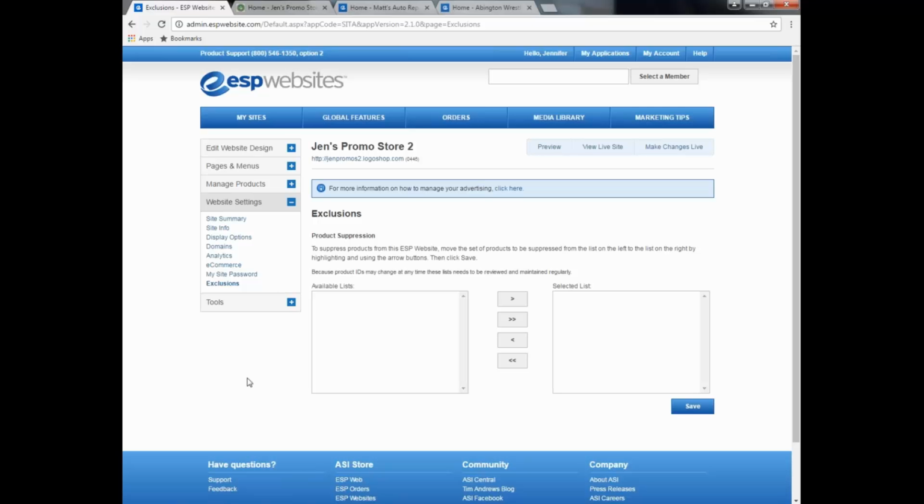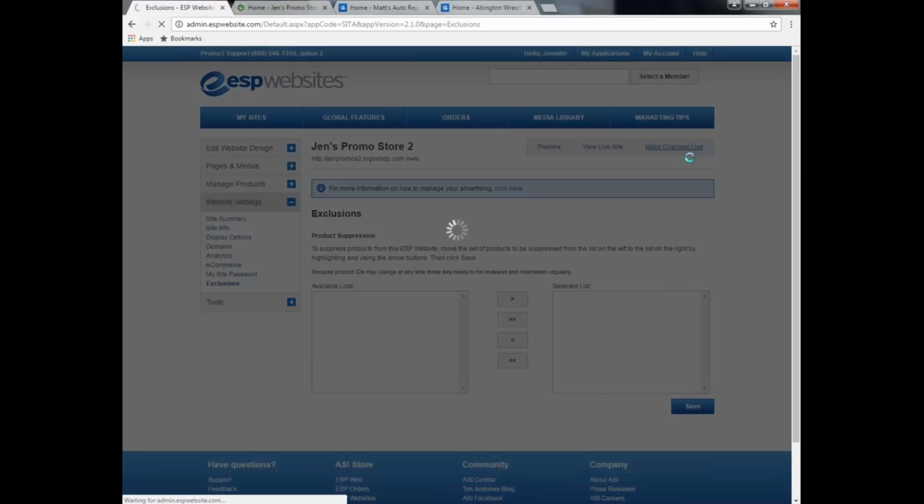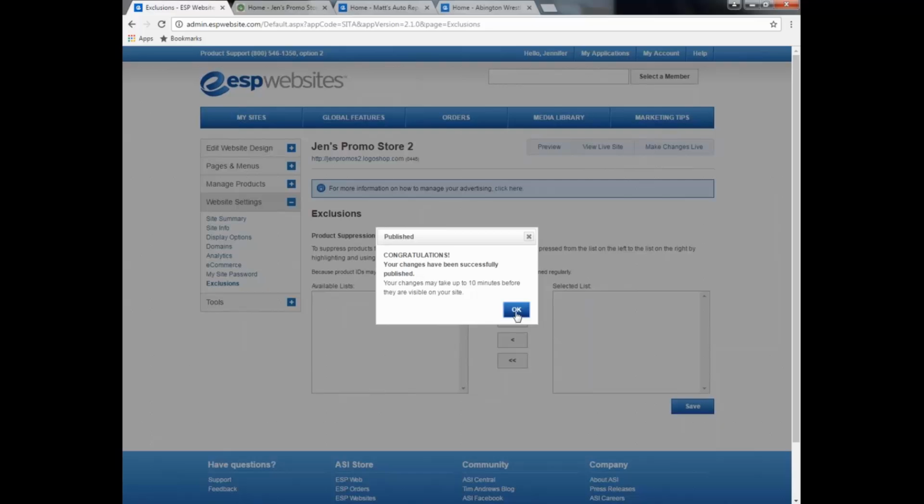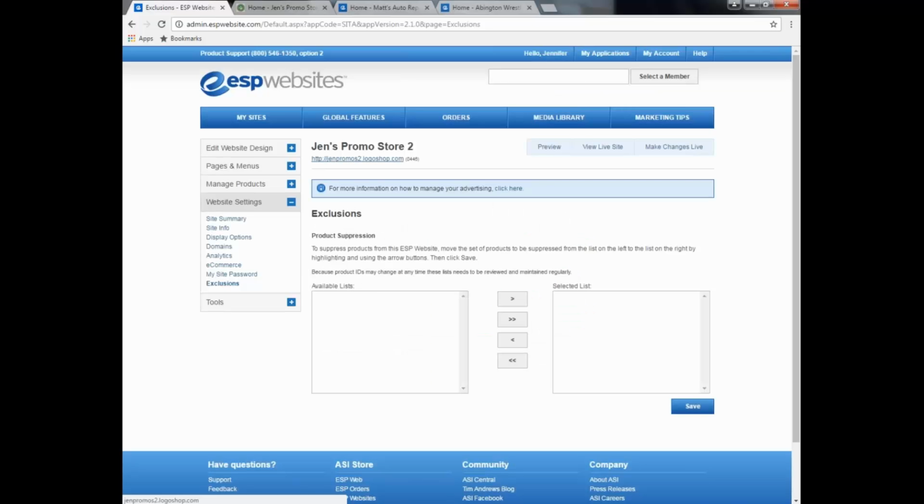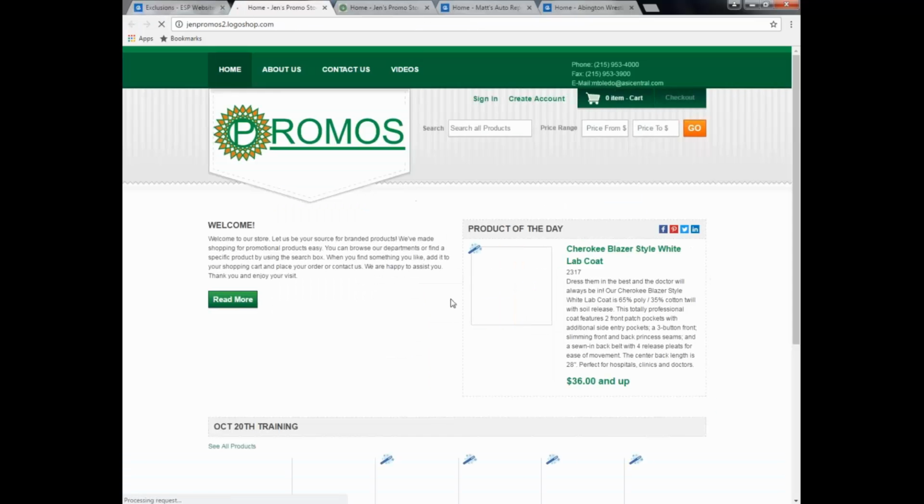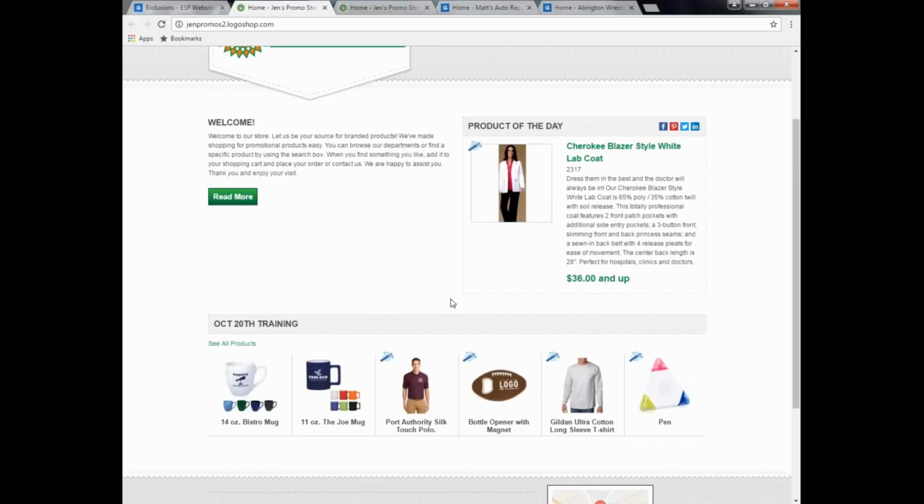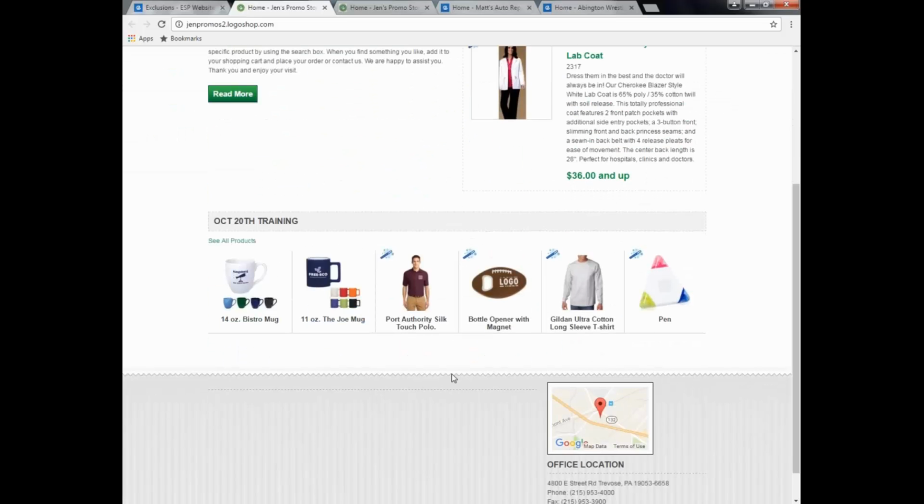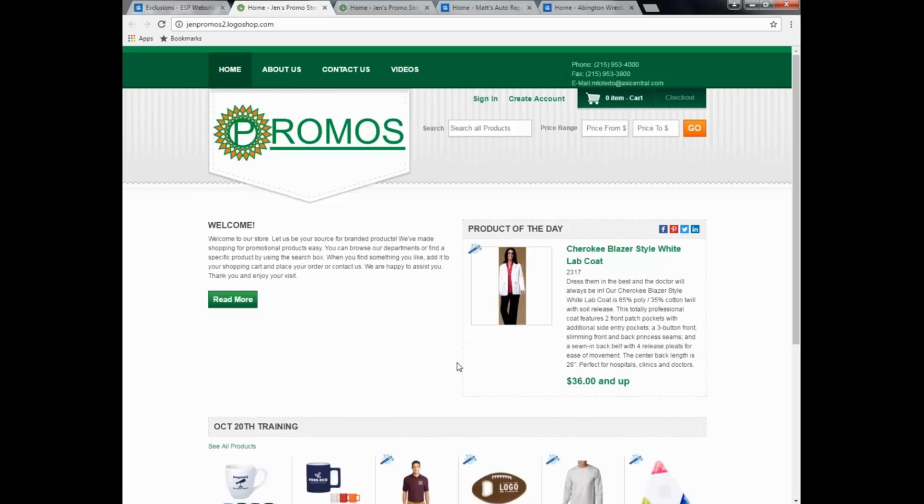Okay, so when you're finished making your changes, again, you would go ahead and click on Make Your Changes Live. And then you would just go and view your site. And you have the ability to always go back whenever you want and make any other modifications that you would like.